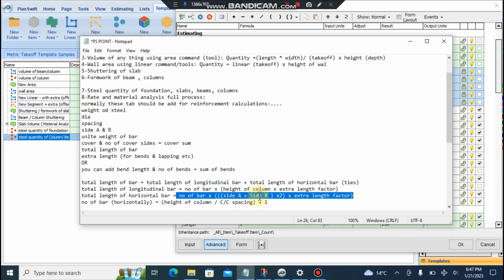For one stirrup bar or tie, we have to recall our syllabus: if our column or beam is rectangular in shape, then the ties or stirrups should be calculated as one side plus the second side, multiplied by 2 to get the total length of that stirrup. And this should always be multiplied with a factor of safety for the extra bend-up bars, bends, lapping, etc. This is usually the minimum factor we use during estimation, which is 1.2.